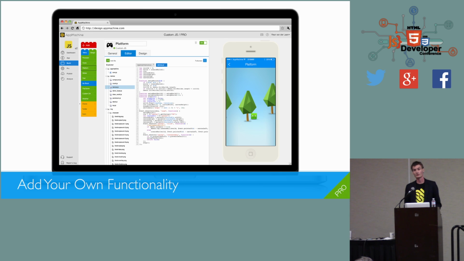And when you're missing any functionality inside AppMachine, you can use a JavaScript building block that RJ is going to show you to create that missing functionality. And when you're proud of it, you can wrap it up, ship it to AppMachine, and sell it to all our 150,000 customers.